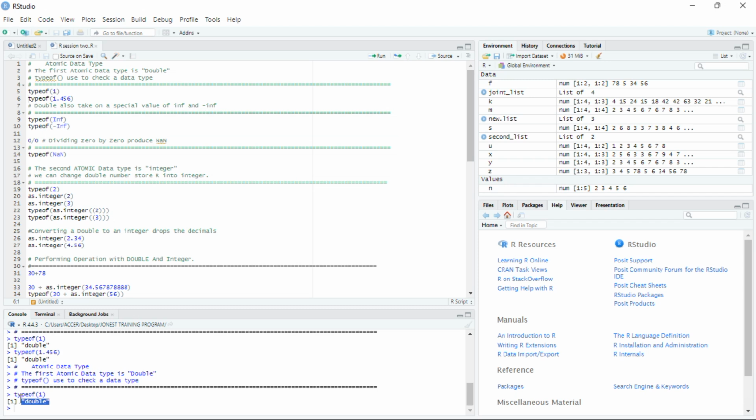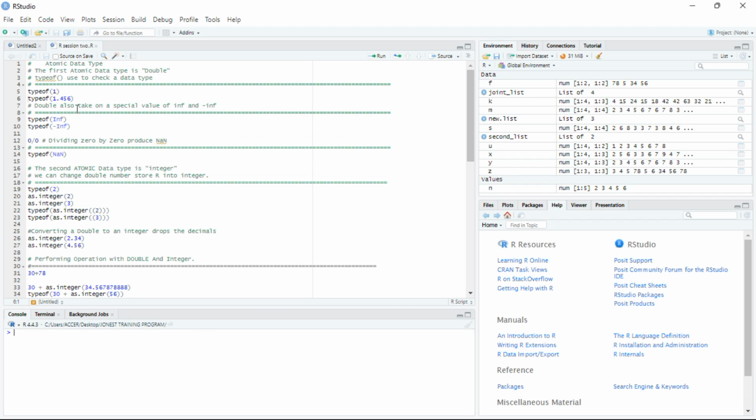Let's execute it one by one so that you really appreciate it. Once you execute it, you see that the 1 there is double, and 1.456 there too is also double, right? So all these forms of numbers are termed double in R.